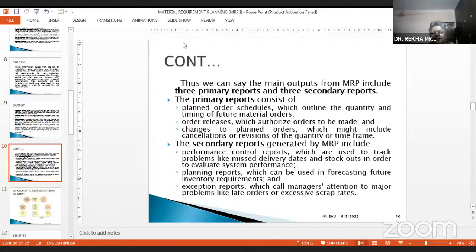So automatically it will produce these two types of reports, the primary reports and the secondary reports. In the primary report, it is the planned order schedule, then what orders are released and changes in planned order. And the secondary reports generated by MRP will include performance control reports, planning reports, exception reports. So if the data is fed, all these things will be produced automatically.